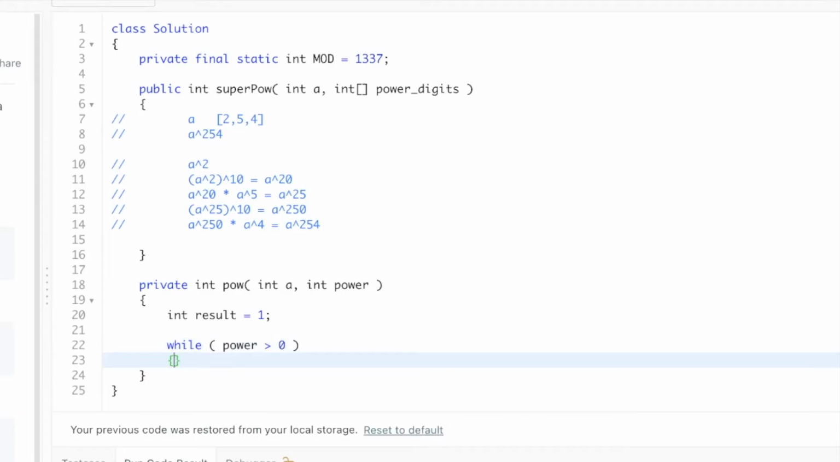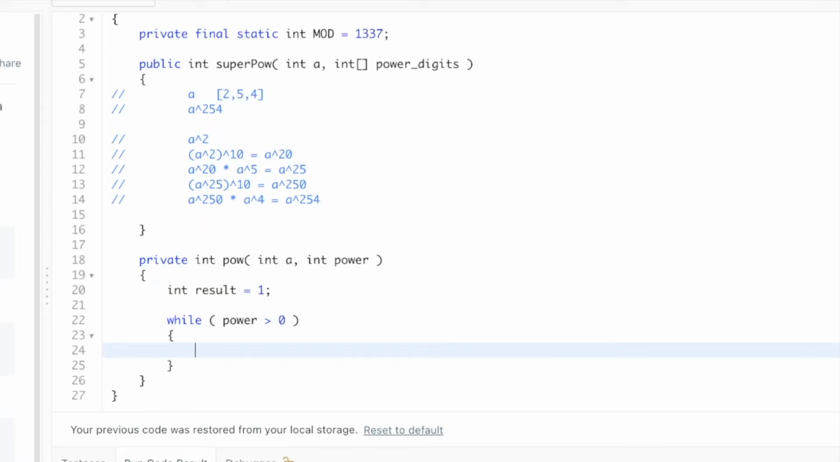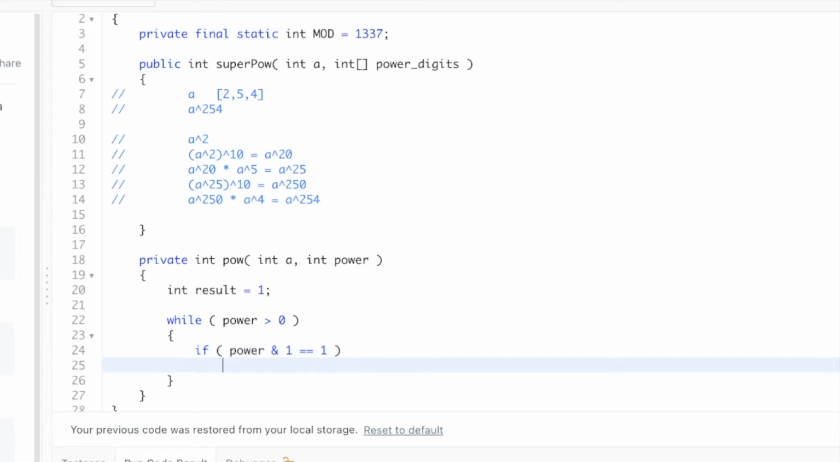Again, this is based on the power problem. If you haven't done it, you need to go do that problem. But I'll talk through this a little bit. I'm assuming that you've done the power problem. So we're going to check if the digit is a 1. So if power, or if the least significant digit is a 1, then we want to take our result and multiply it by our a.